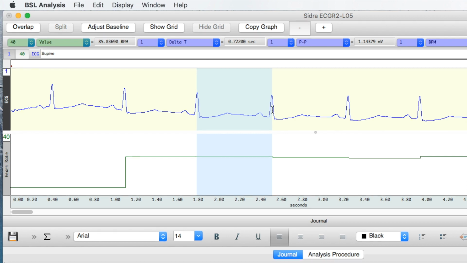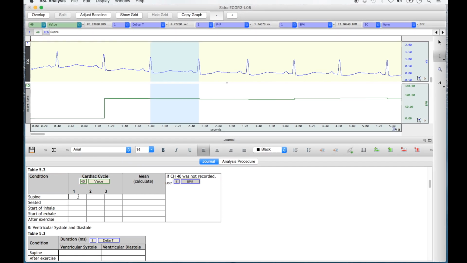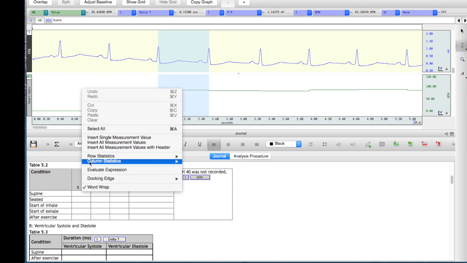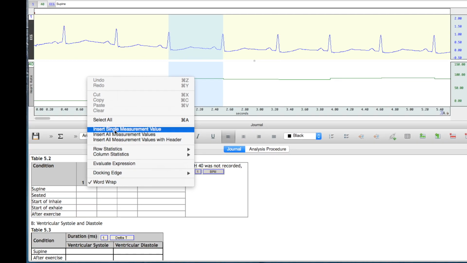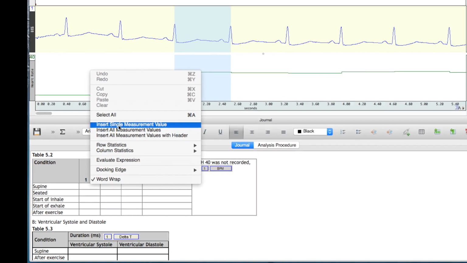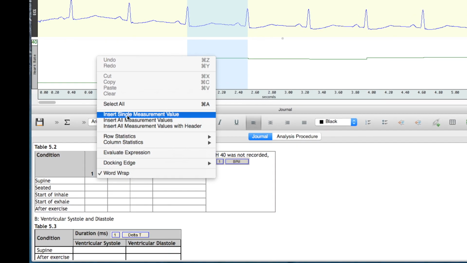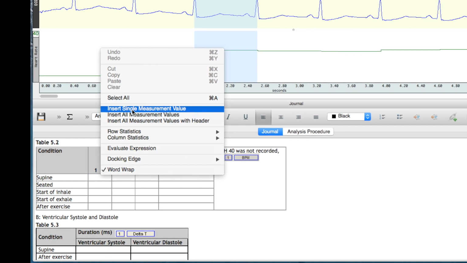To insert the heart rate value for this cycle in Table 5.2, place your cursor inside the table under the Cycle 1 column in the supine row. Right-click where you want to insert the value and select Insert Single Measurement Value from the menu list that appears. If this list doesn't appear, it is because you are not right-clicking inside the table. Additionally, Mac users may have to do a 2 or 3 finger right-click on their touchpad to showcase this menu.